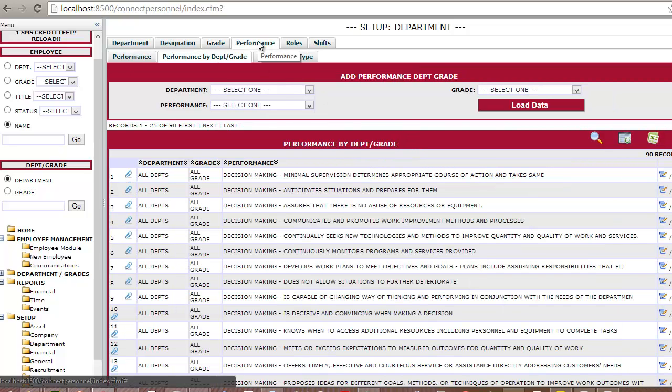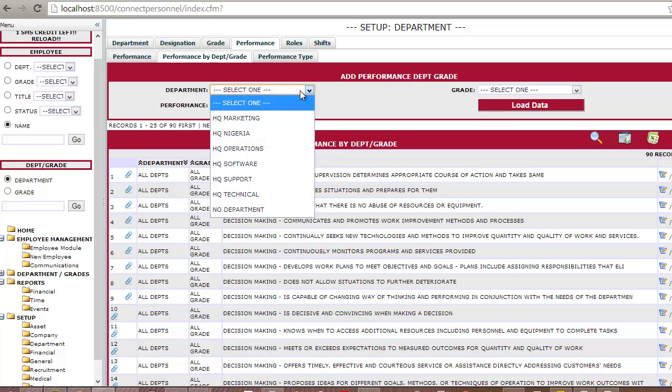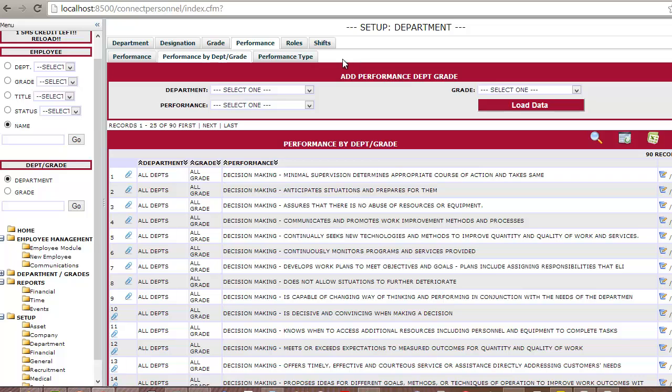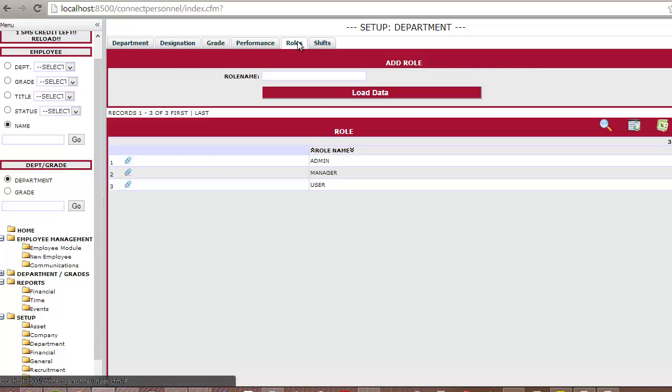Yes, we also have performances. This is basically for key performance indexes. You can always add your own. It's very, very easy. You can relate it to a department. You can relate it to a grade. And it's actually very, very self-explanatory. Roles. Basically, these are the different roles that we have in the company. Now, let's talk about shifts.